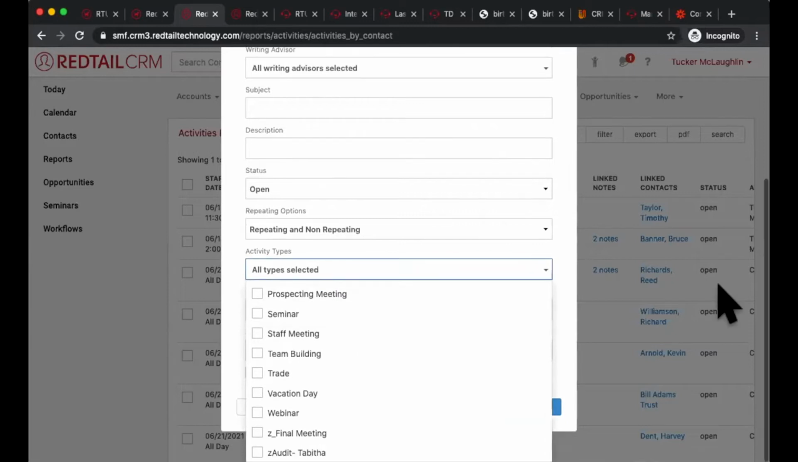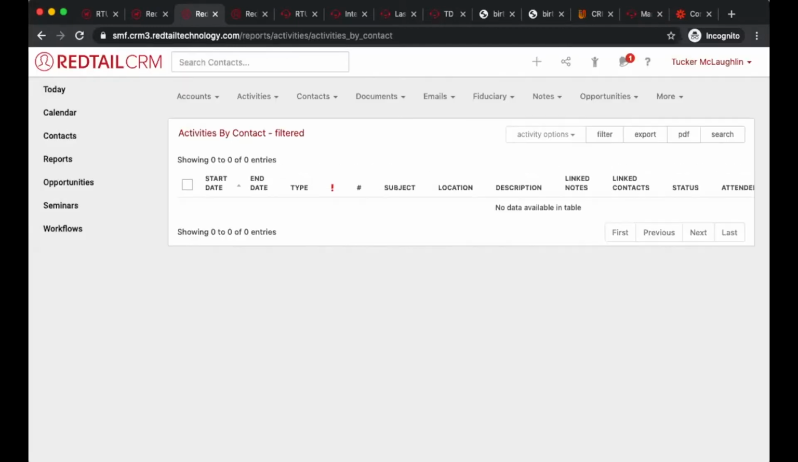So we didn't like those ones at the bottom, final meeting and audit, Tabitha. We can apply that filter, see what comes up. We see nothing has come up in the future or the past, so we can delete those guys.